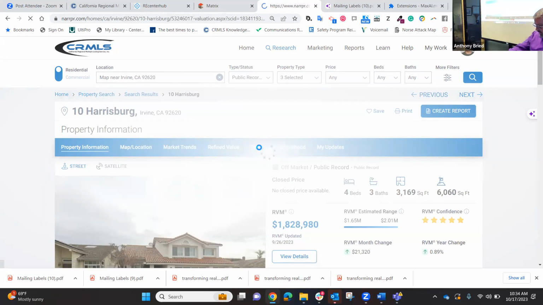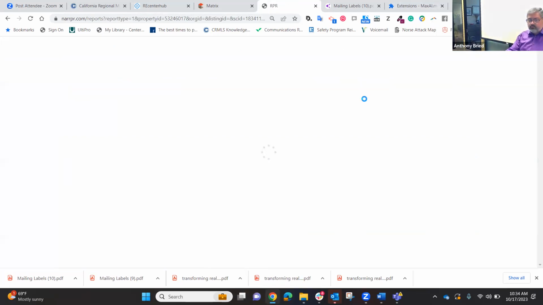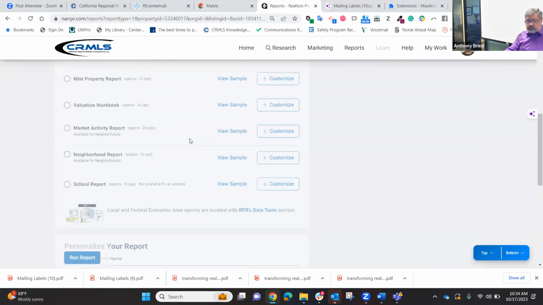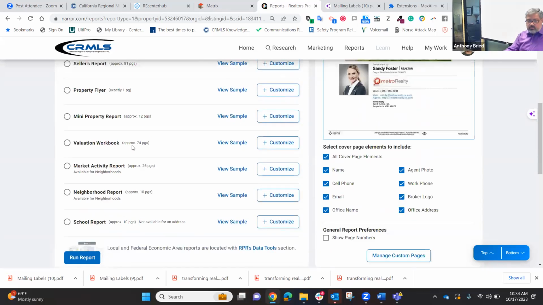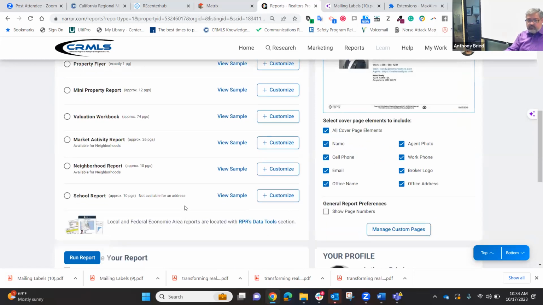Follow an easy 5-step process to make the CMA. Or maybe you want something else, like what other reports do you have access to? Click on the blue button at the top right corner, click on create a report. And here, what RPR gives you is about 10 different reports that you can pick and choose from. 1, 2, 3, 4, 5, 6, 7, 8 reports.